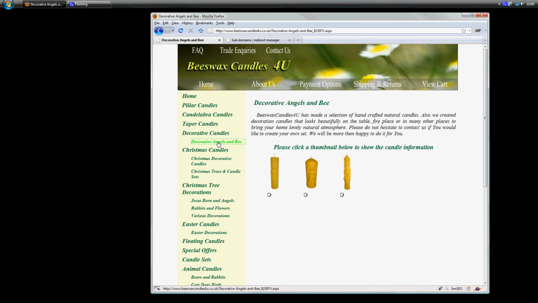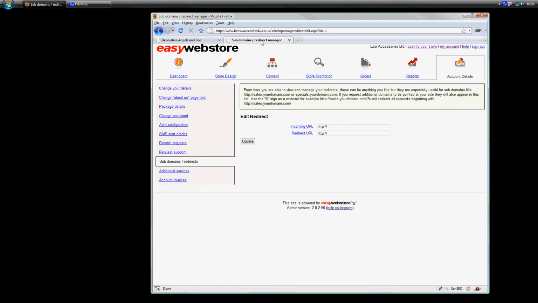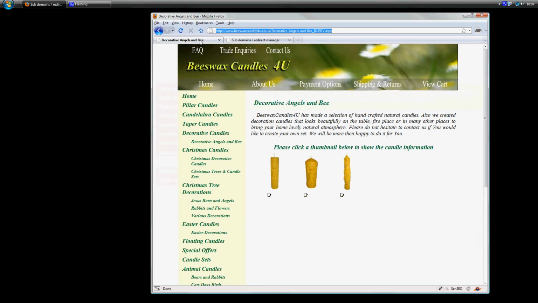So for the incoming URL, it is this page here. So we'll just click this again. This is the page that they're coming to, and I'm going to copy the entire URL out of the address bar there and go back here and highlight that and paste it in over that. There you go. So that's your incoming URL, and basically that means when a customer hits that page, we actually want to take them somewhere else.